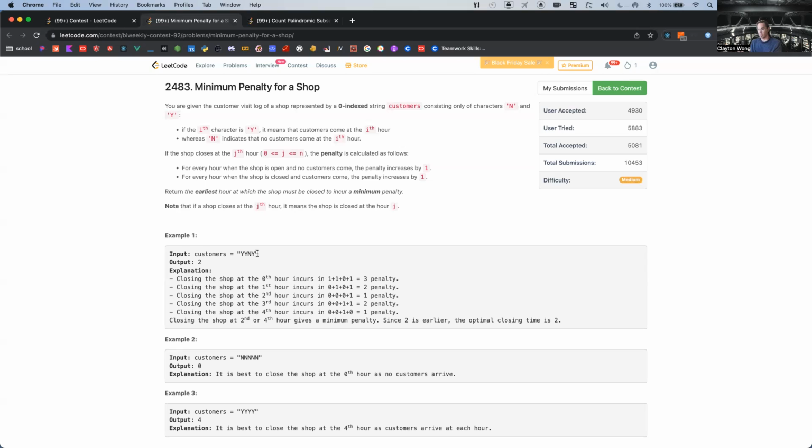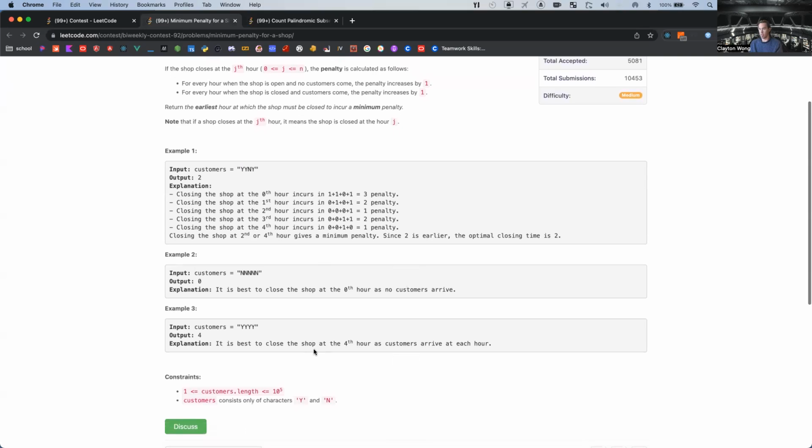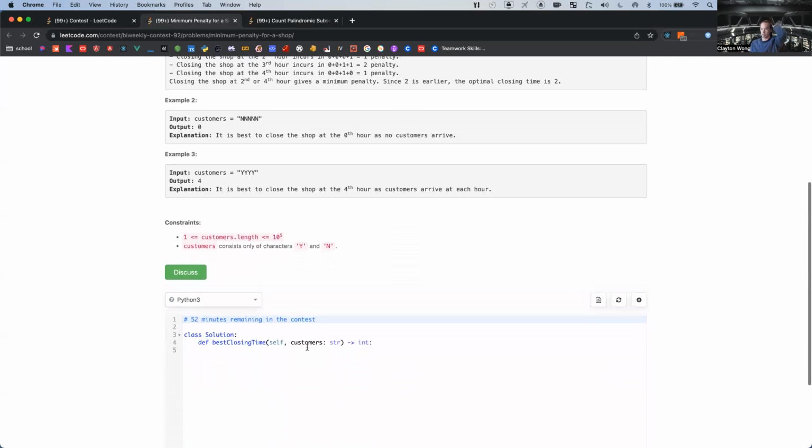Earliest time we can. Okay, so N and Y have competing interests. You want to keep the shop open for Ys and then close it before we get to the Ns. So when the Ns and the Ys meet up, right?